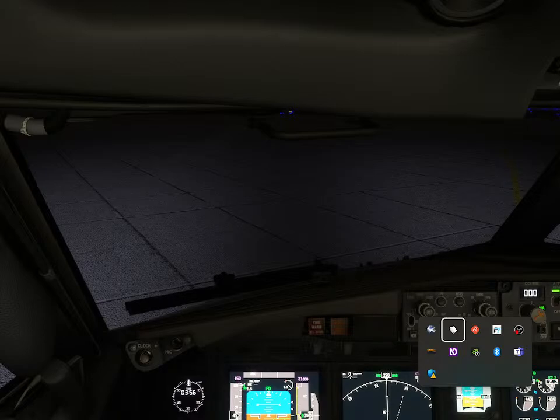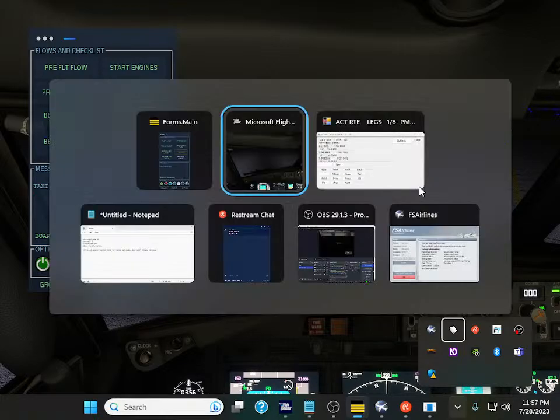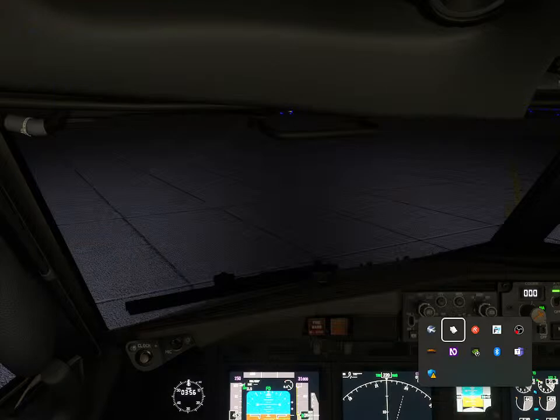Flaps are set, left 10. Taxi checklist. Generators on. Probe heat on. Anti-ice set. Isolation valve auto. Engine start switches continuous. Recall, check. Auto brakes RTO. Flight controls: yoke full left, full right, full forward. Check. Ground equipment.